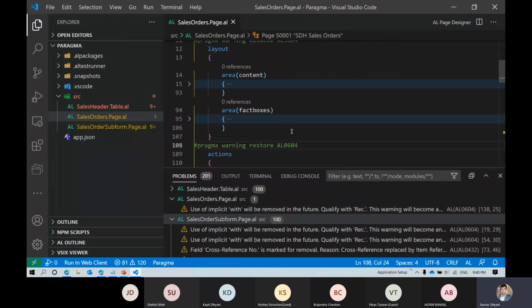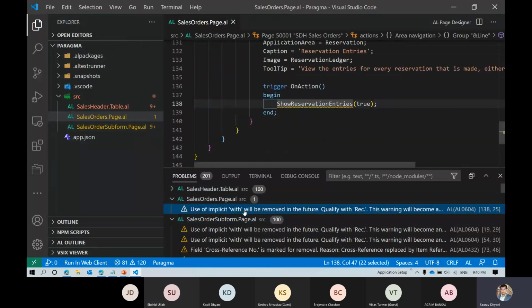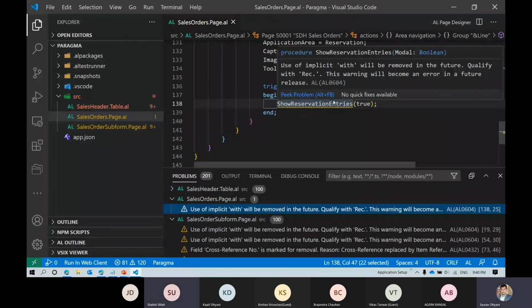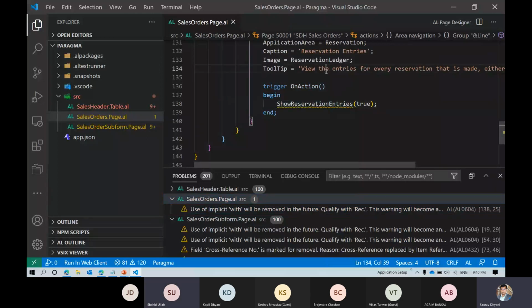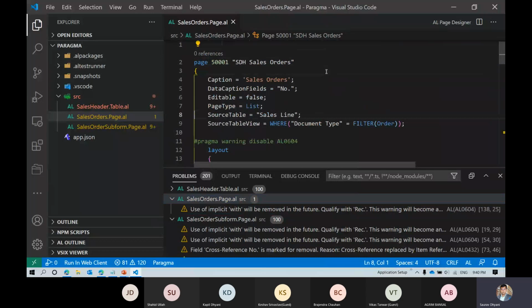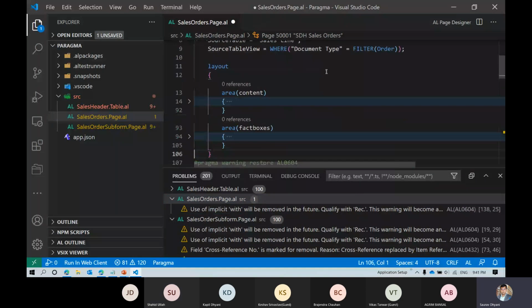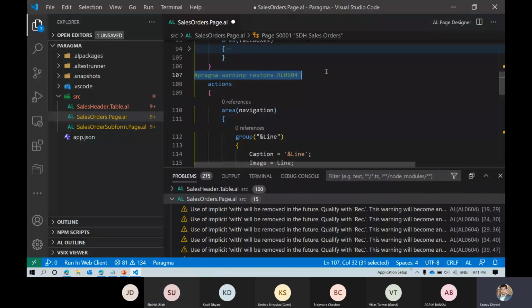As soon as I've done that and compiled, you see that there is one warning for the sales order page for implicit with, which is in an action somewhere. So this is at the page level or object level where you can define when you want to disable a particular warning using this directive. And they don't cause any problems in the compilation of your code.